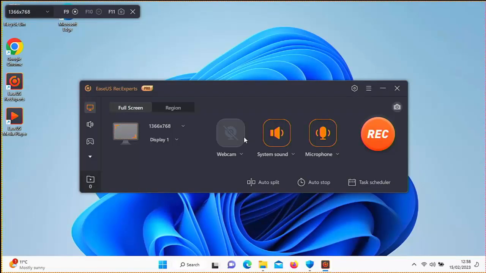So I've been having a play with this. This is Asus Rec Expert Screen Recorder, and it's a great little program, really. It's not overpowering. It's got all of the tools that you really need to do screen recording. So let's just dive in. Let's have a look, see what we've got.